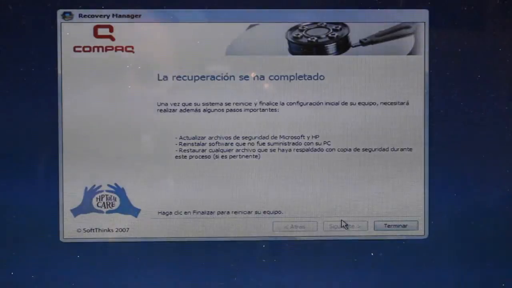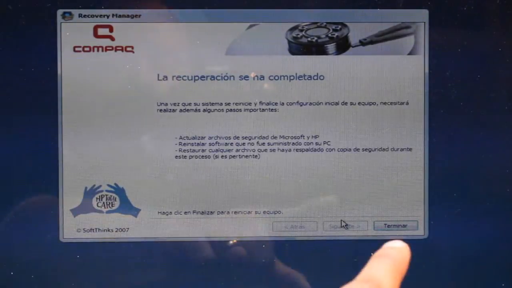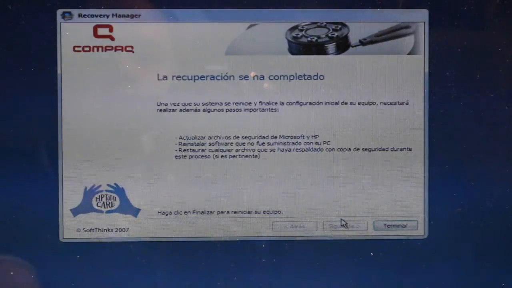After working for so many minutes, it's coming to a conclusion. It's telling me now it's done. As you see, terminado is terminal in Spanish. That means it's finished or done. Hit this button. Let's see what happened. The PC is restarting now.